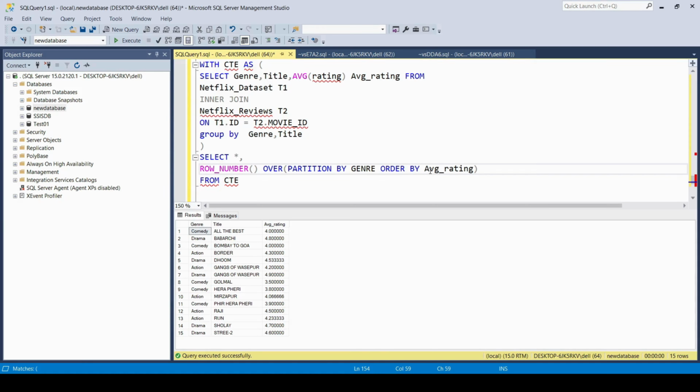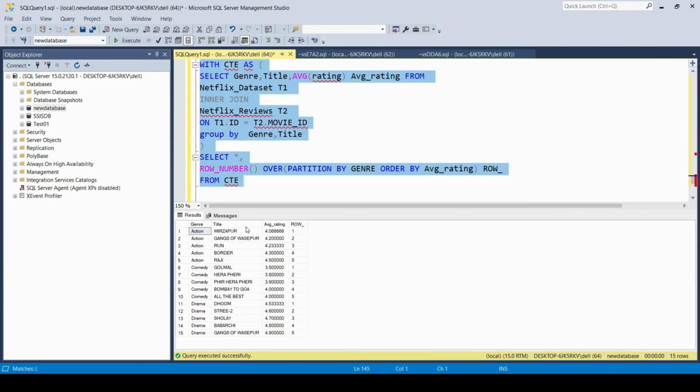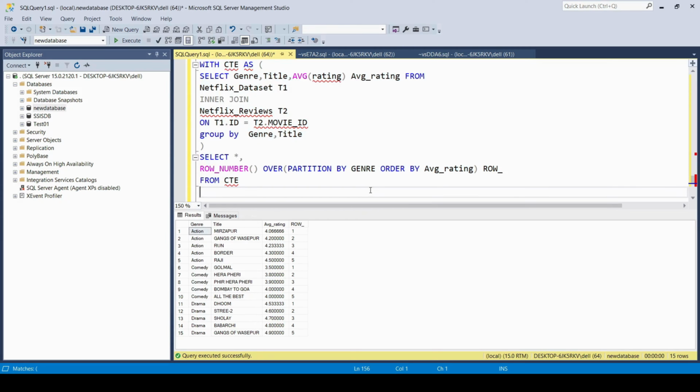Perfect. And I'm just giving this random name as row underscore. Just executing this. Now you can see that our data has been sorted for a particular genre on the basis of the average rating. Okay, but by default it is in ascending. If we want, we can do descending also, but here I'm just keeping it as ascending.